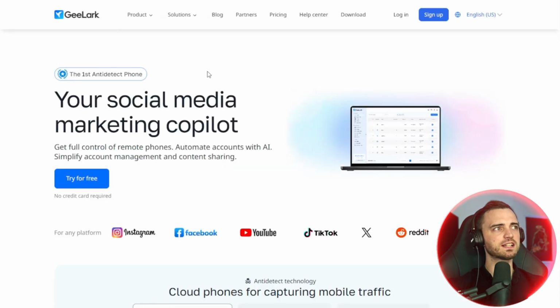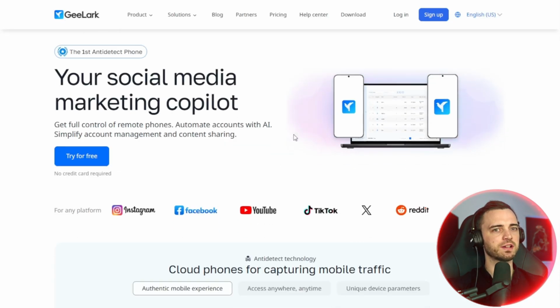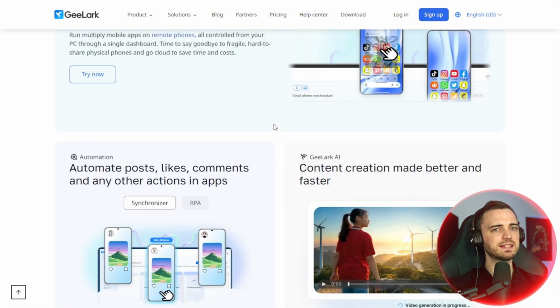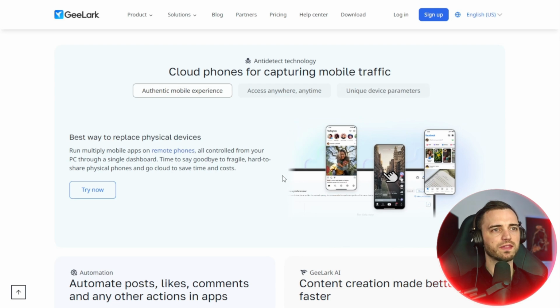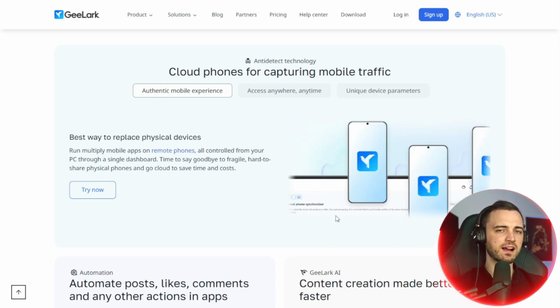And what we're going to do is actually use Geelark for this because these guys do offer basically the ability to use phones in the cloud with their platform. So let's bring that up now.